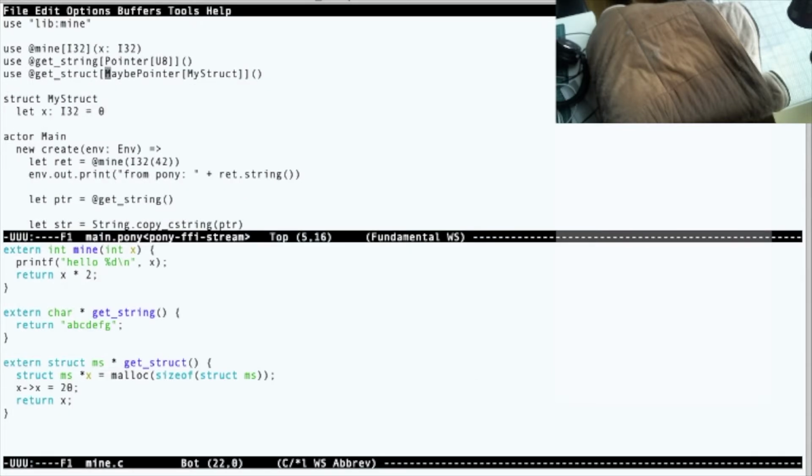So that's how you start to use the FFI to work with structs. And I think for basic values like I32s, I don't think we need to do this, but I think you can also embed these things.